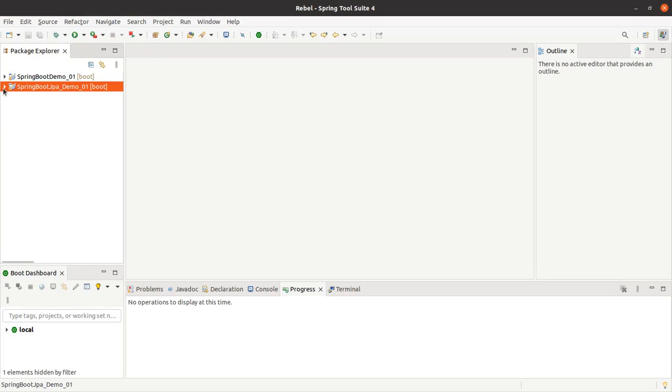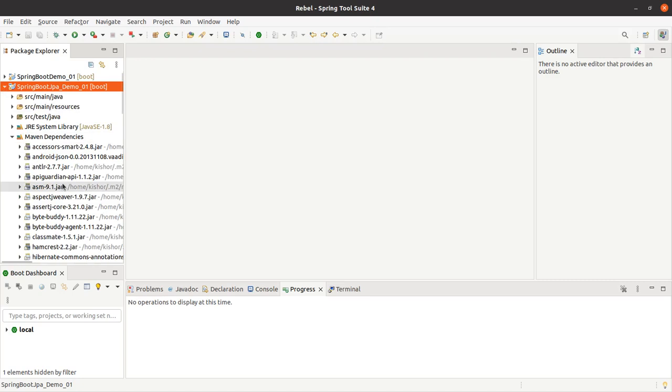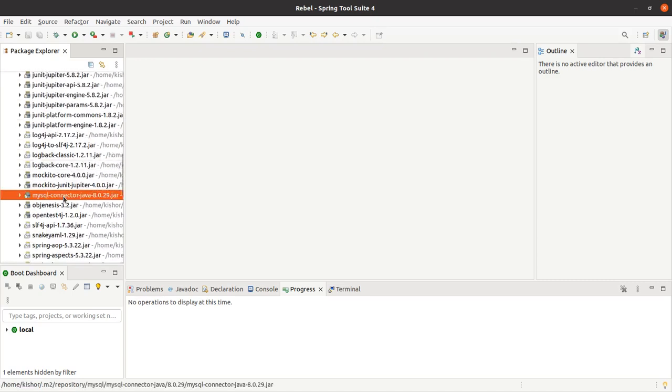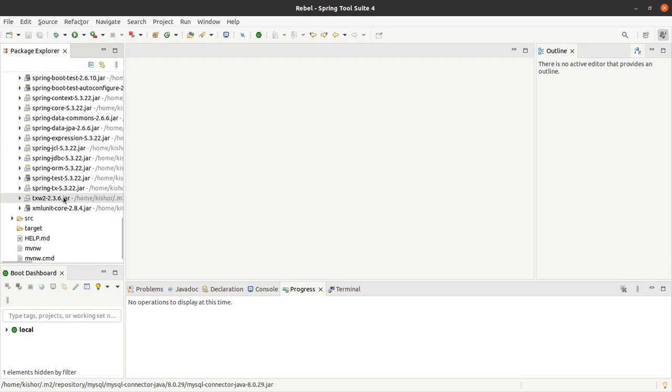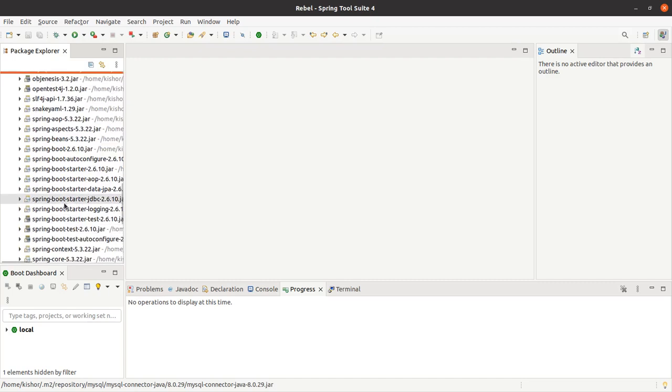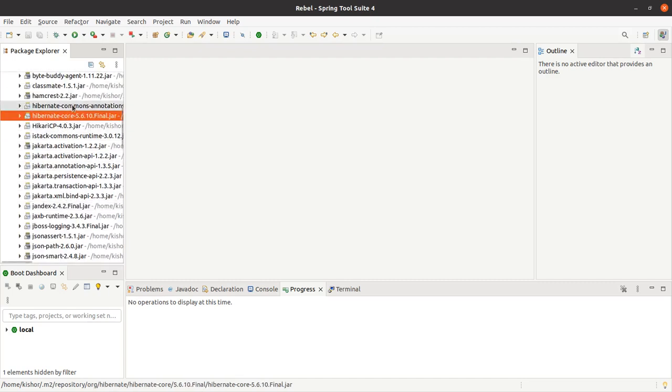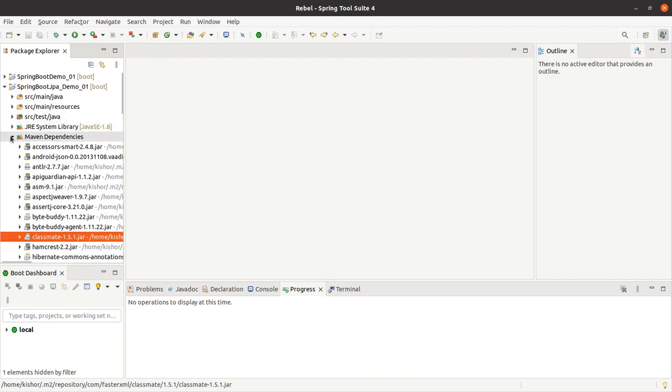Right. Now let us expand the dependencies to observe what all is there. Here you can find so many. The MySQL connector is also there. In the same way, Hibernate core you can find somewhere here. See here: Hibernate core, Hibernate commons, annotations, Hamcrest, classmate, JUnit libraries. Right, finally we got this project done.